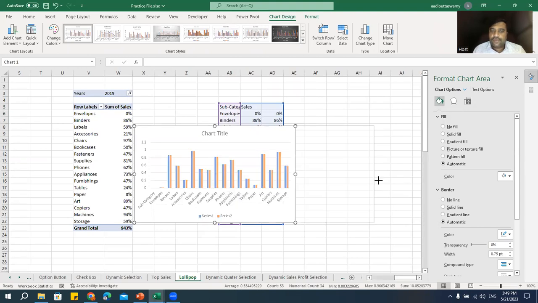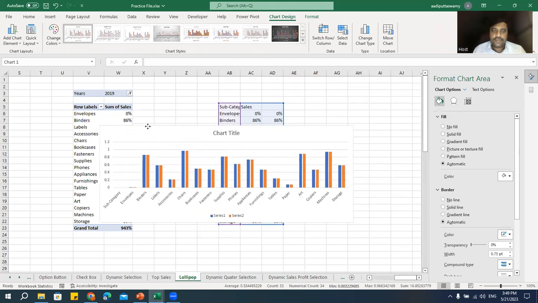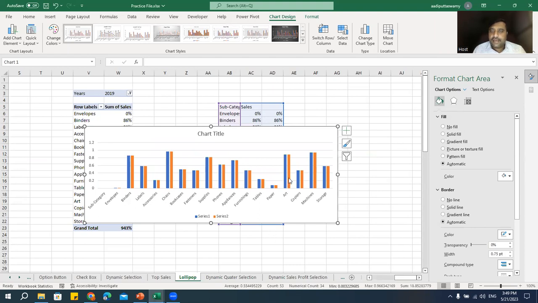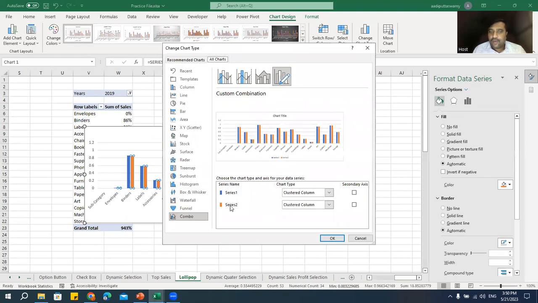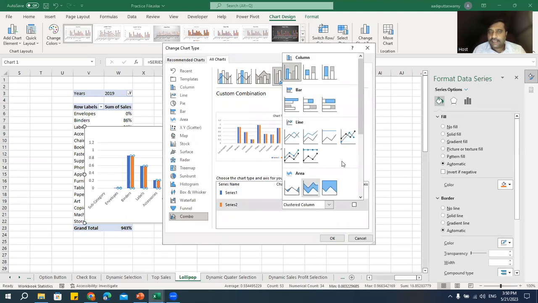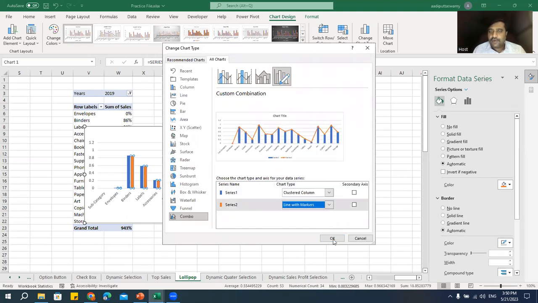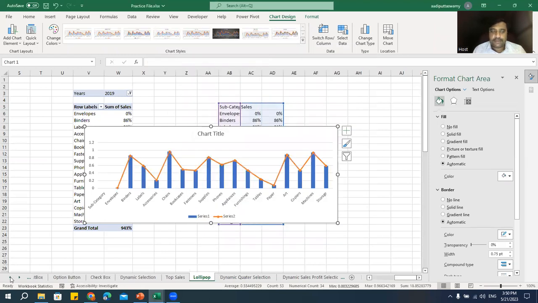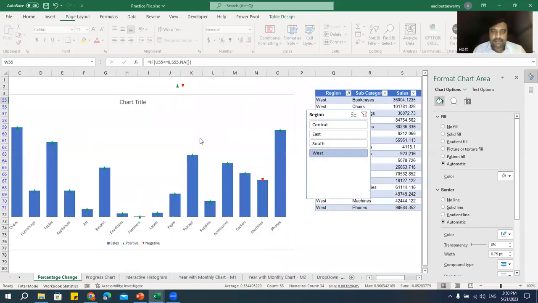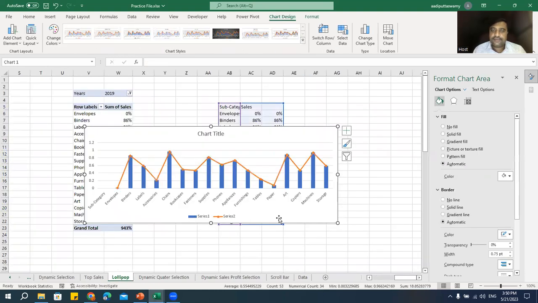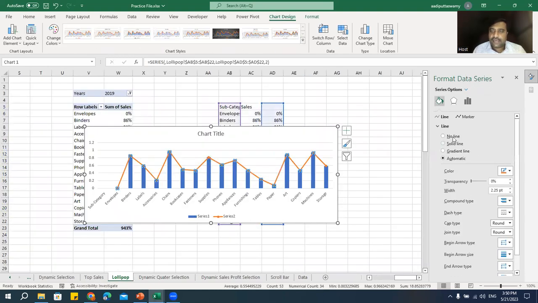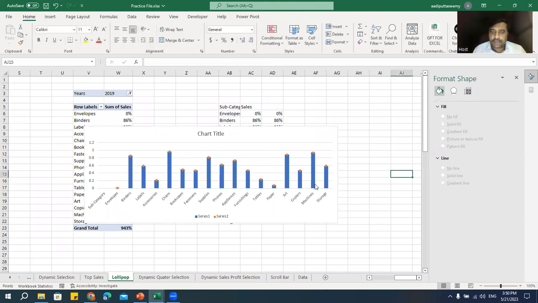Now what we'll do is go here, right click, change series chart type. One series what we have, we'll change this to line chart. If you just see our first example here, the percentage chart, we did the same thing. We took that line chart and then we copied and pasted something, right? Similarly, I'll select this and say no line. You can see that I'm getting this one pointer.